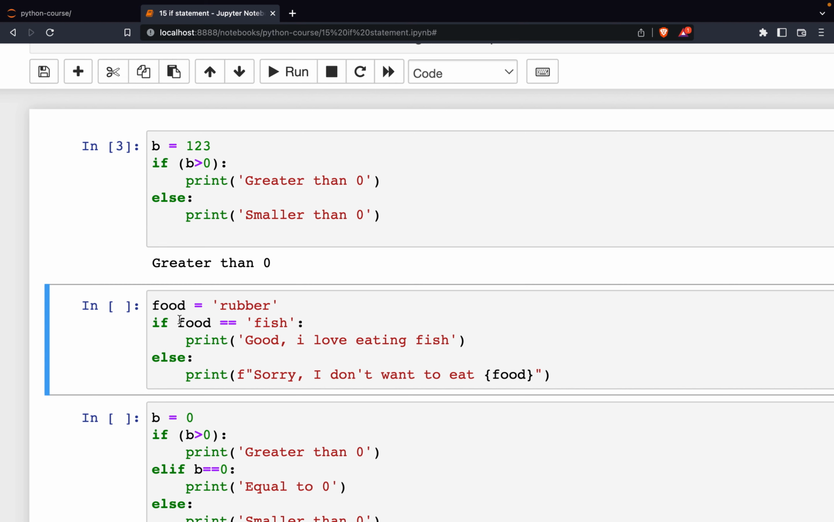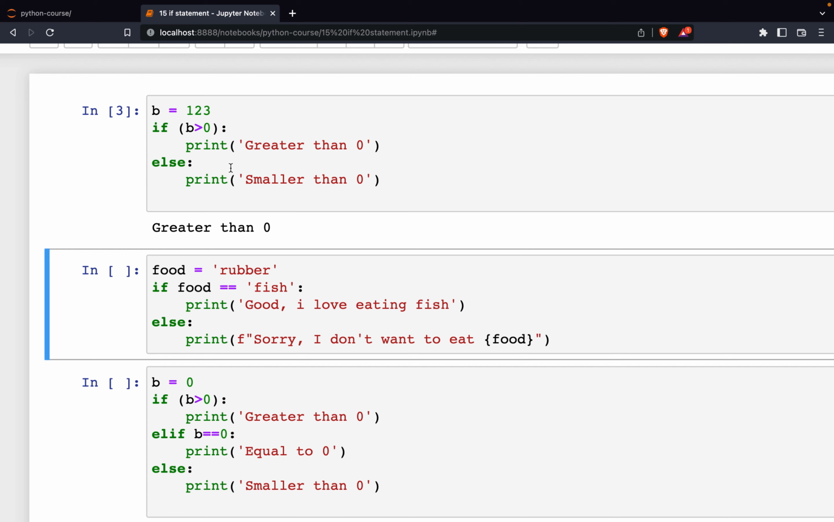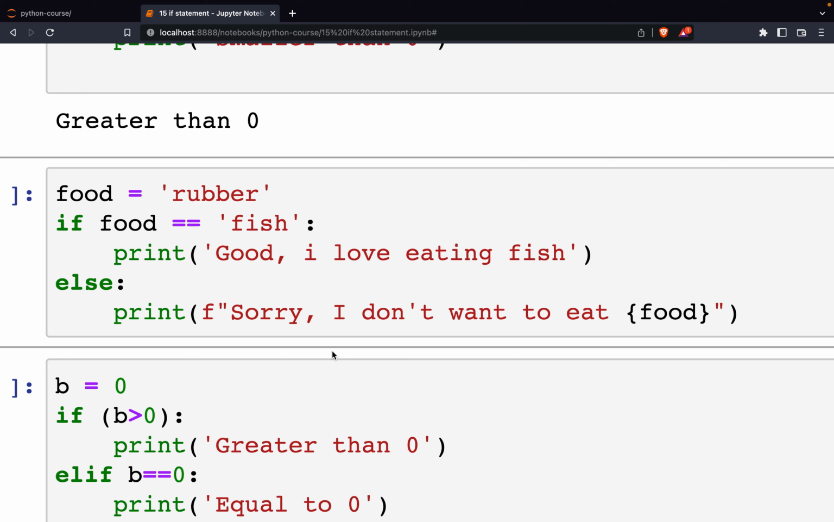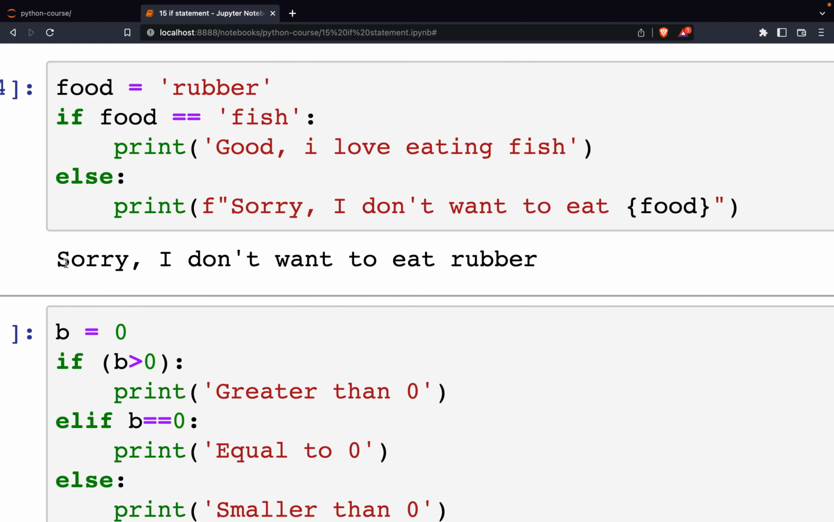And the other thing is it can also compare with a string. If the food is equal to rubber, and then it will check if the food is equal to fish. If this is fish, then it will print good, I love eating fish. Otherwise, if you remember the f-print syntax, this is the formatting syntax. It will put the rubber into this area and output this will tell you that sorry, I don't want to eat rubber.